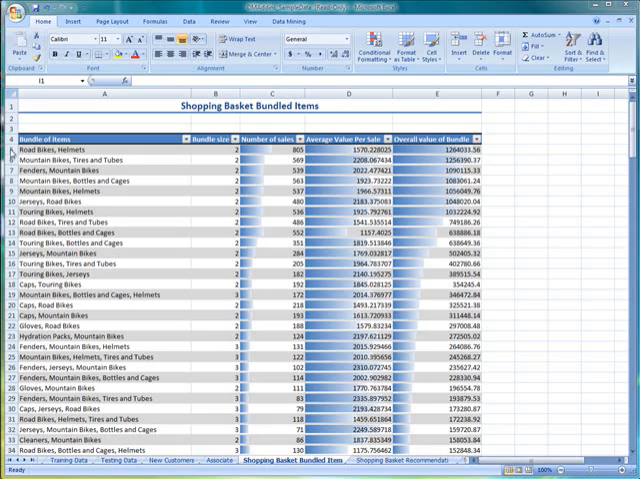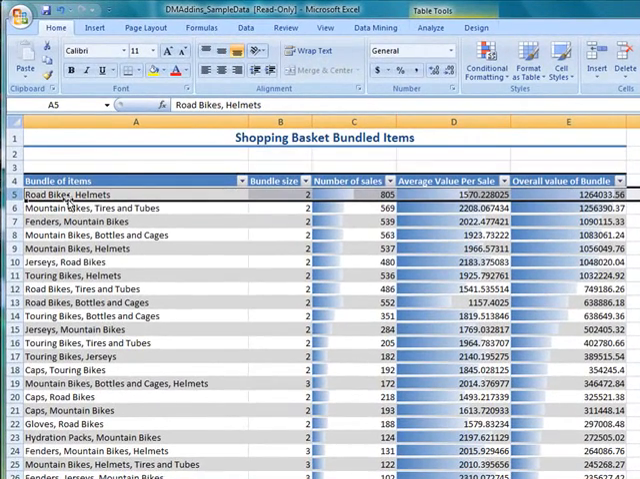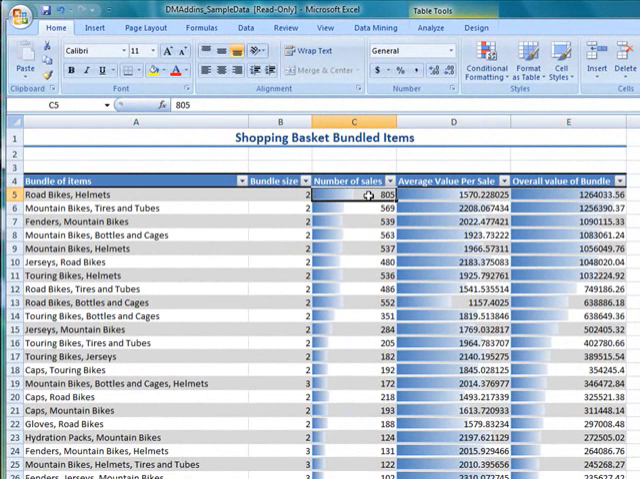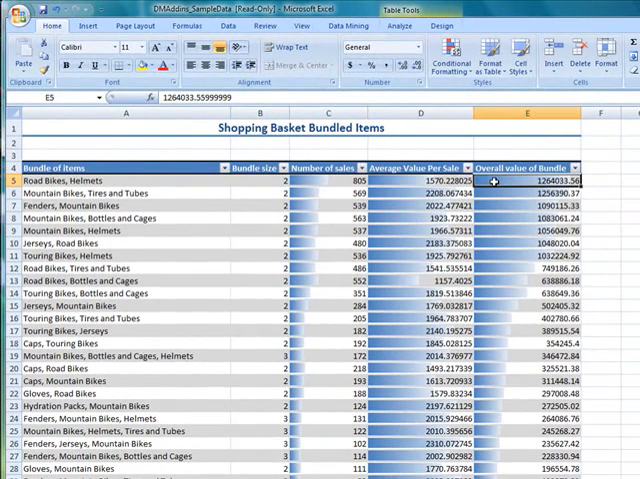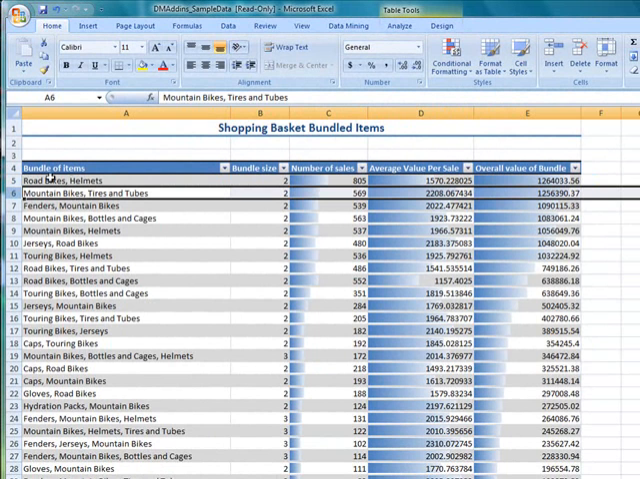Let's take a look at the first row. It tells us about customers who purchase road bikes and helmets together. This result displays first because it's the most valuable. 805 customers bundled these two items with an average value per sale of $1,570 and a total value to the company of more than $1,260,000.